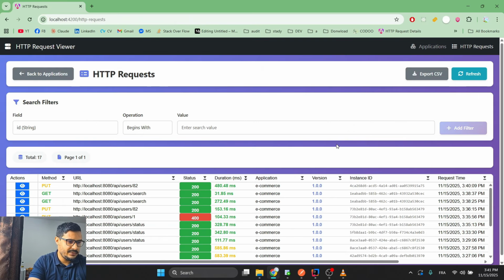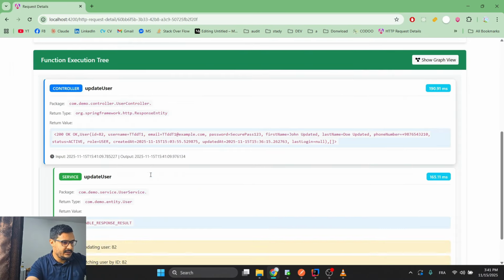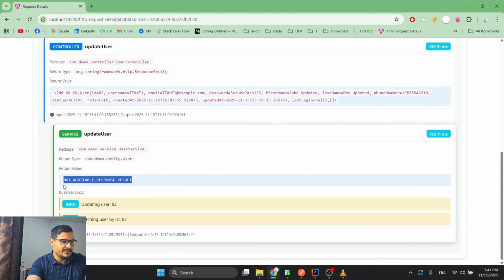Let's go back to HTTP requests. We want to see another put. Okay. Yeah, another put, it got triggered. Yeah. For example, the return type is not saved this time. No auditable response result gets saved. So for this, you will not save the output, you save only the input, not the output.